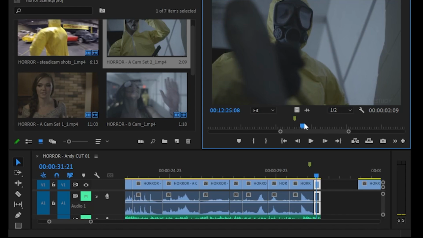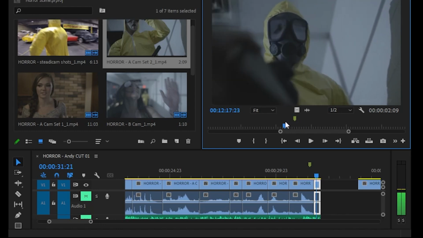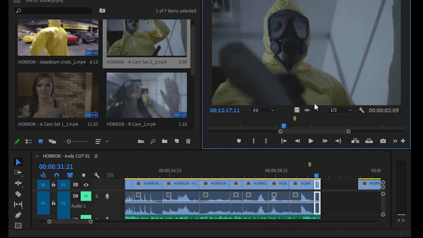I put a marker here, which is where the director is talking to him to put his axe very close to the scene, but it's a reverse scene. So let's play here and see what the director is saying.